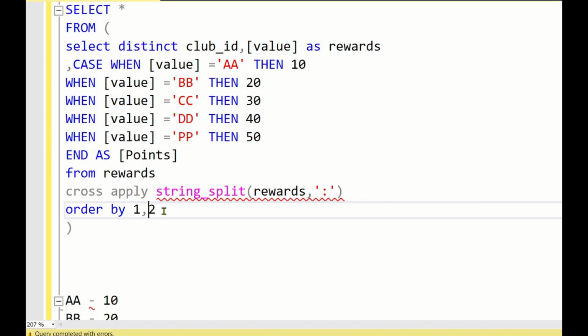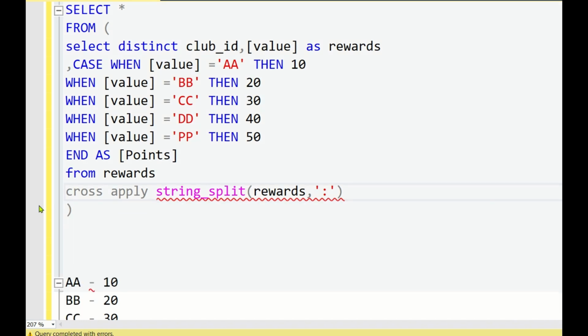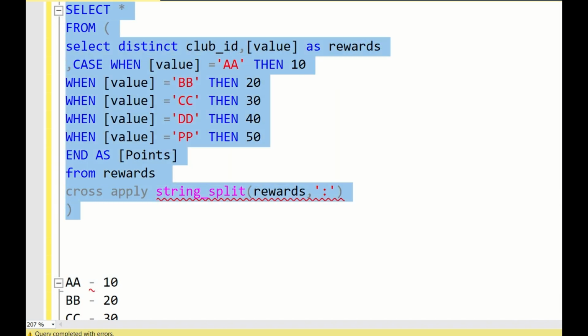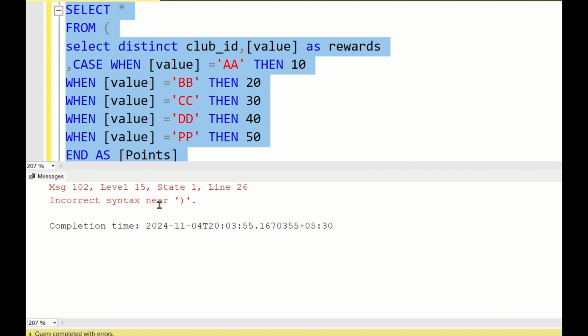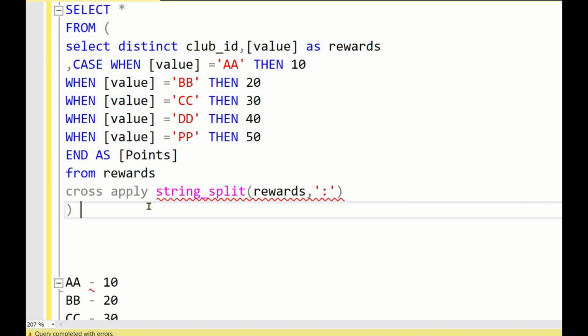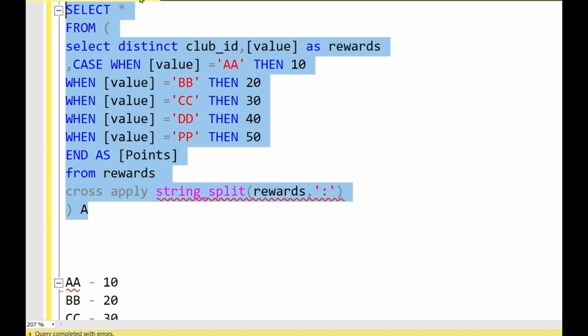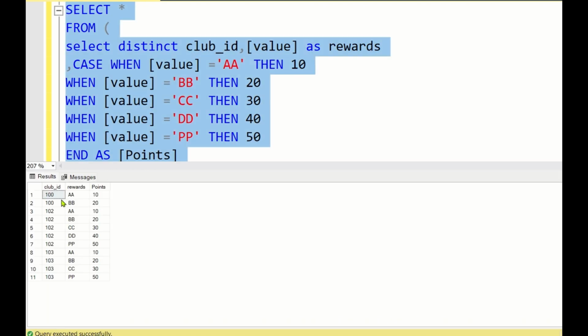Also, ORDER BY you should not use, so you have to remove the ORDER BY, and if you run this, it will give you an error because you need to provide an alias. Okay. So some alias you need to provide. Once you provide this alias and you run this, you will get club, rewards and points. Okay.